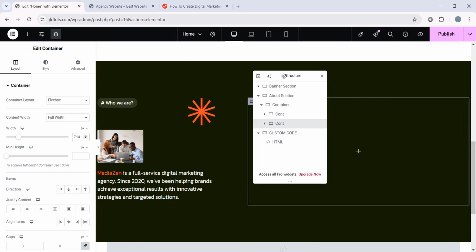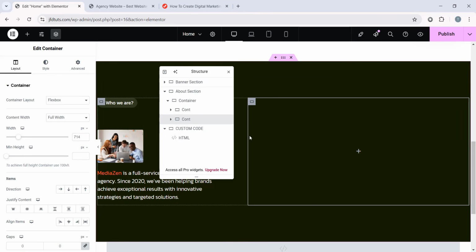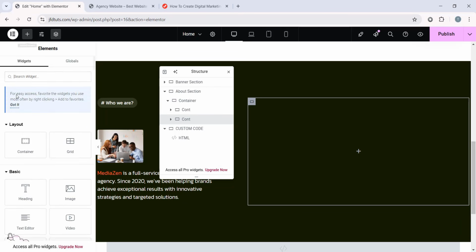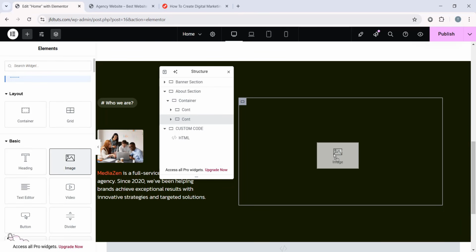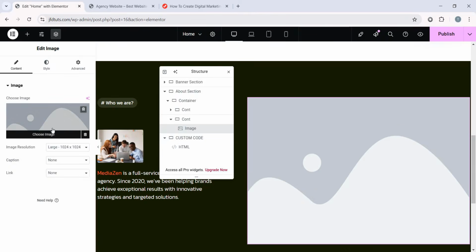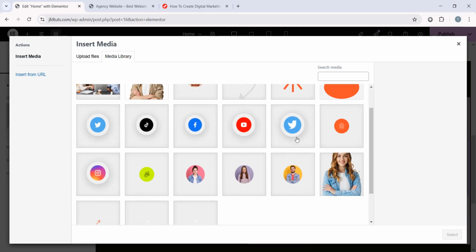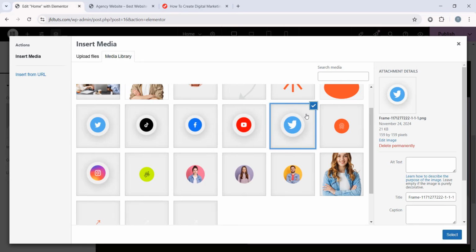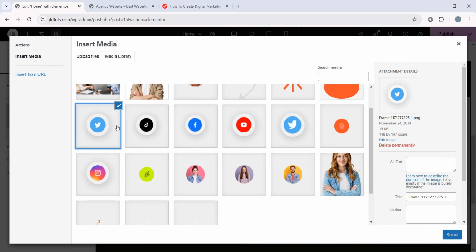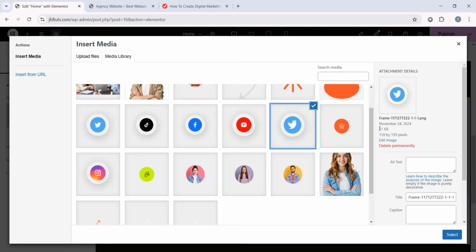Alright, so let's rename this new one to cont, and then let's make this width, select pixel, 714 pixel. Then inside this, let's add an image widget, and select the image. For this one, select this Twitter icon. Before we selected this, which is 19 kilobyte, but this time select this, which is 21 kilobyte.